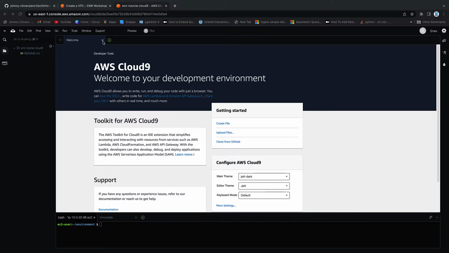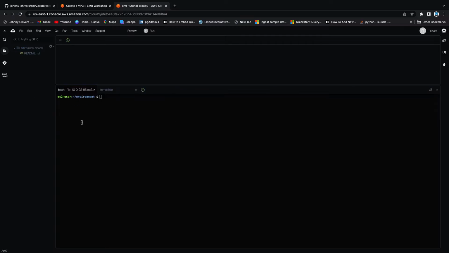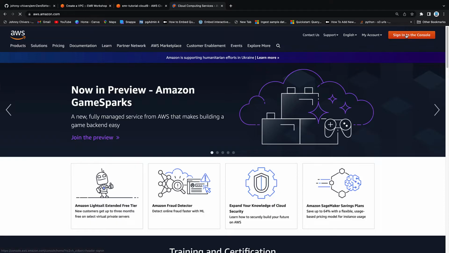I'm just going to close down this welcome page here, and the majority of this lesson, not all of it, will be done off this command line. Next thing we need to do is actually go back onto the console. So I am going to open a new tab and go to aws.com again. And I want to sign into the console, and it'll take me to the console.